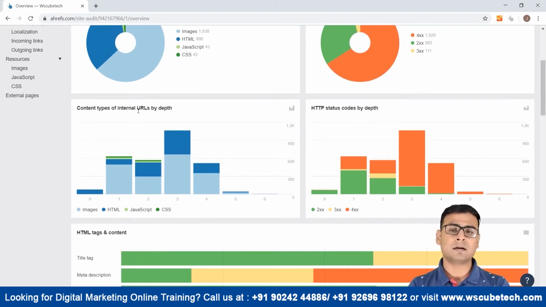Depth is something like this: when a URL comes to your website and navigates to some section or page or URL, the number of steps that URL takes to reach the final URL is the depth. If it's taking 2 steps, I mean there are 2 branches, then the depth is 2. So then you have over here HTTP status codes by depth.